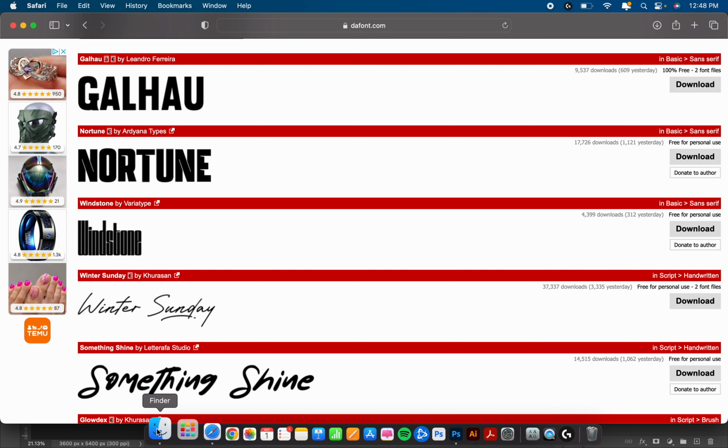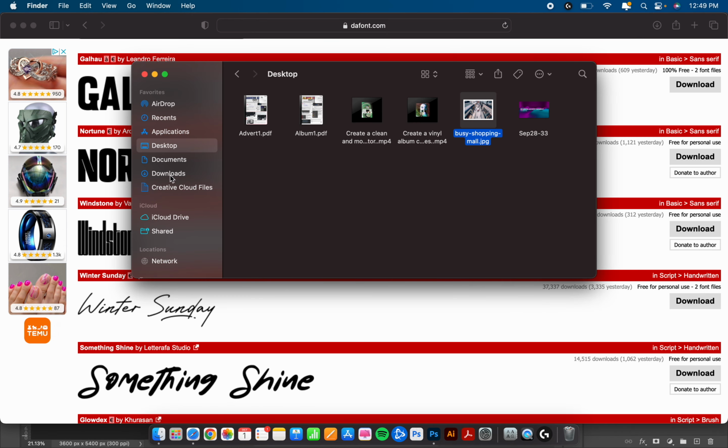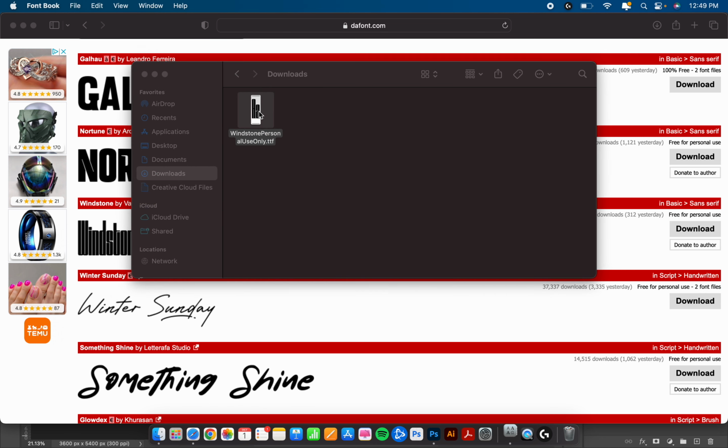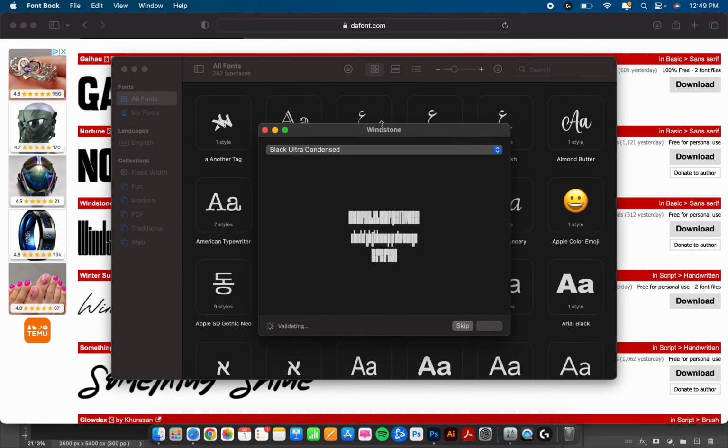So go to your Finder right here, and then click on downloads. And it might come in a folder. If you see that it's in a folder, double click to open the folder. But then you're either looking for a .ttf or .otf file. Double click on that, and you're gonna get a pop-up. And in the pop-up, you'll get a little preview of what the lettering looks like. This preview is not the world's best.